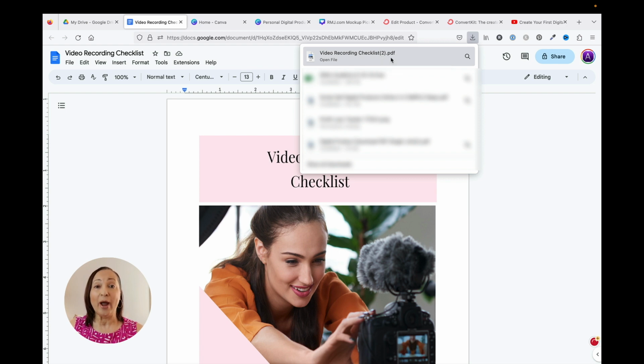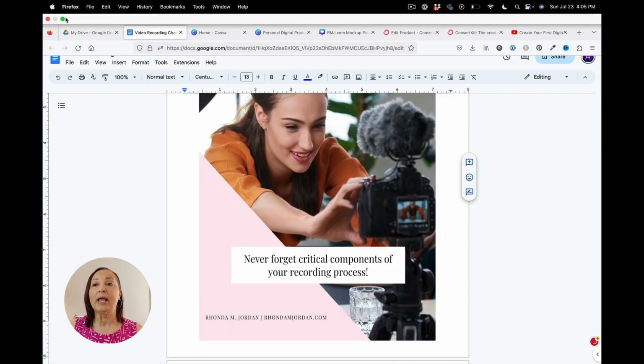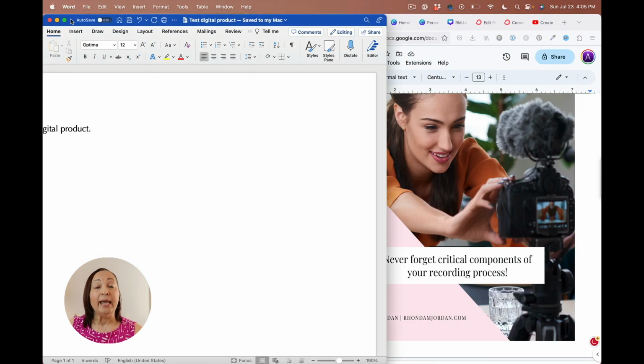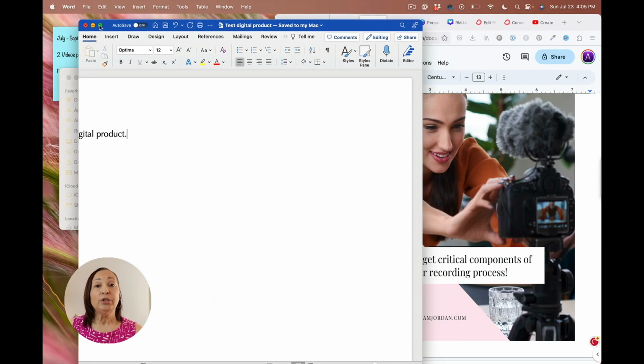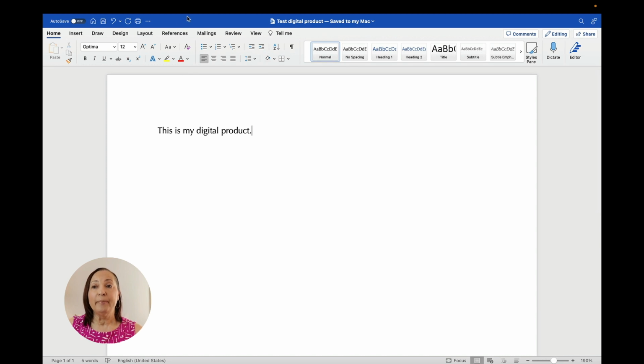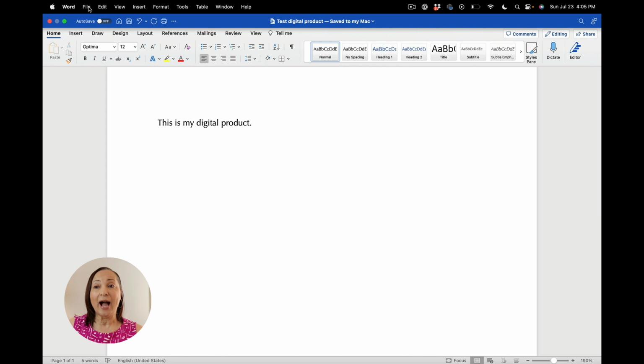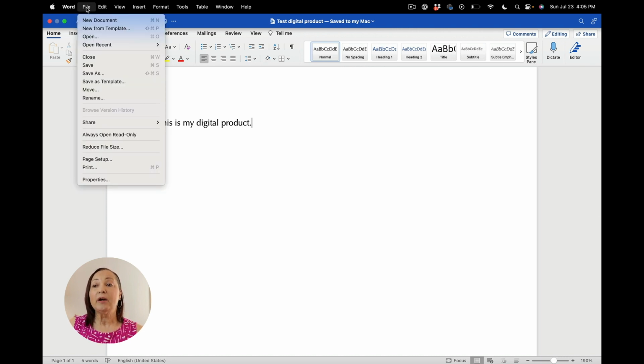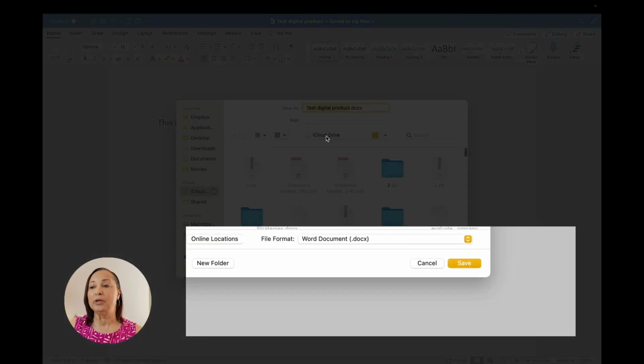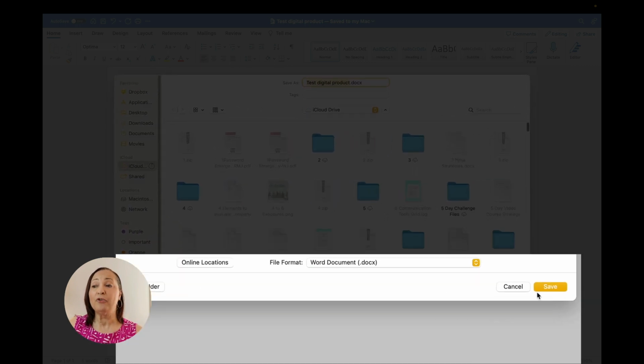Now, the second way that you might create a digital product might be using something like Word. So in order to convert a Word document into a PDF, what you'll do is you'll come up to your menu up at the very top of your screen. You're going to click on File, and then you'll click on Save As. Once you click on Save As, another menu is going to pop up. And I'm going to expand this so you can see it a little bit better. You're going to focus on this section that says File Format.